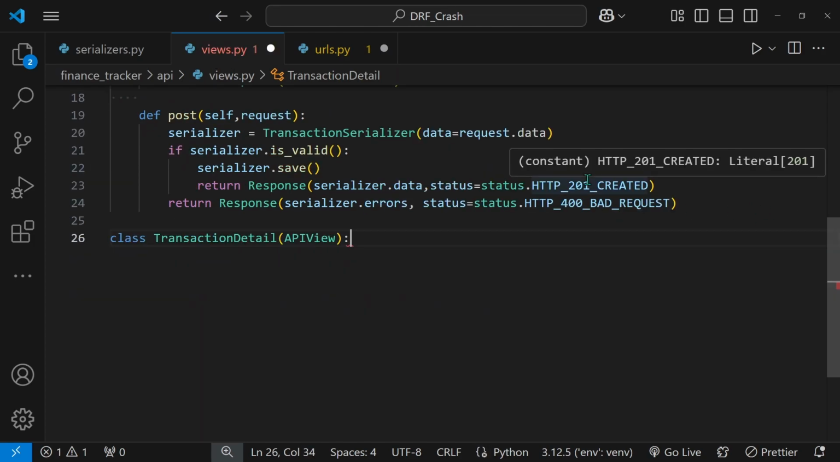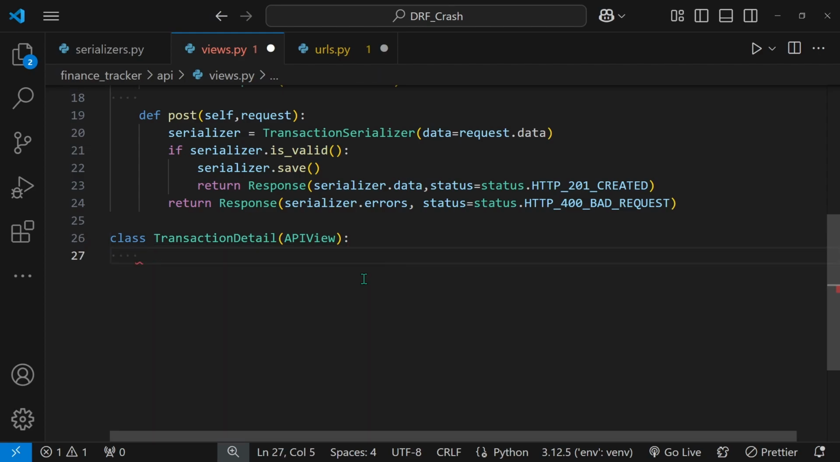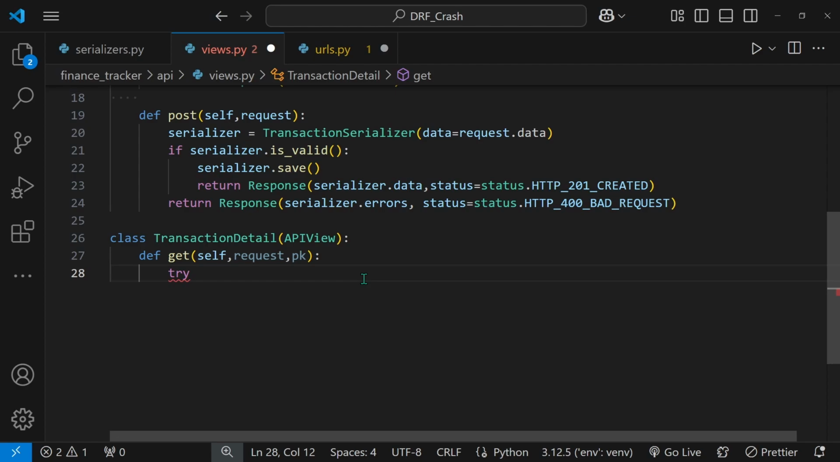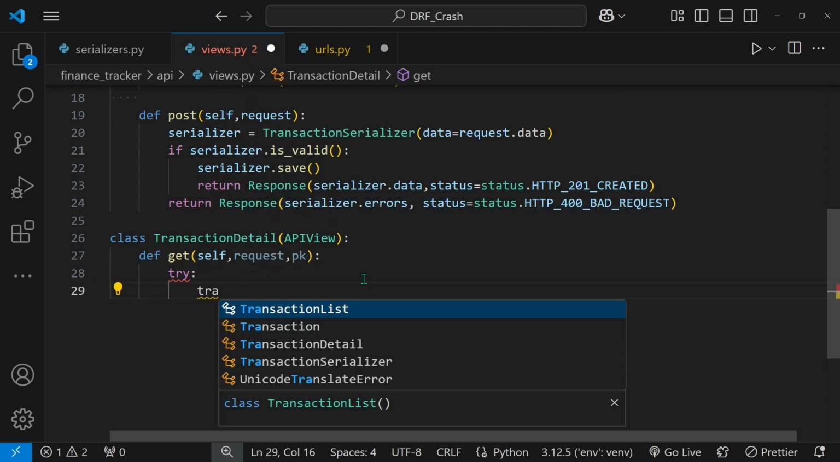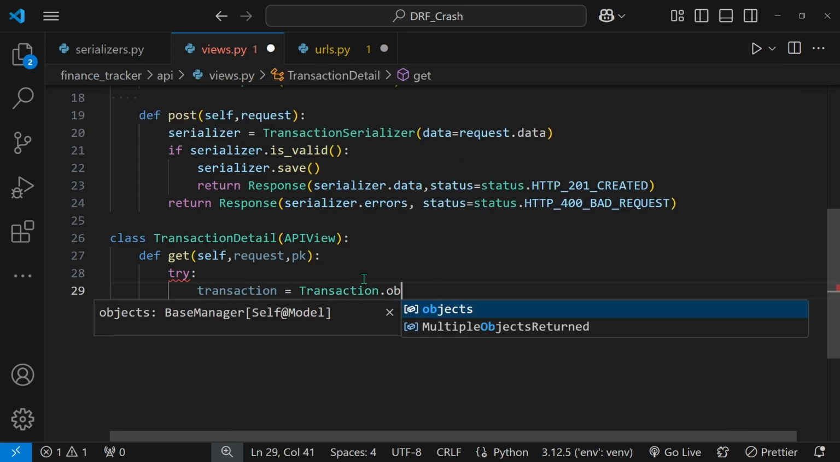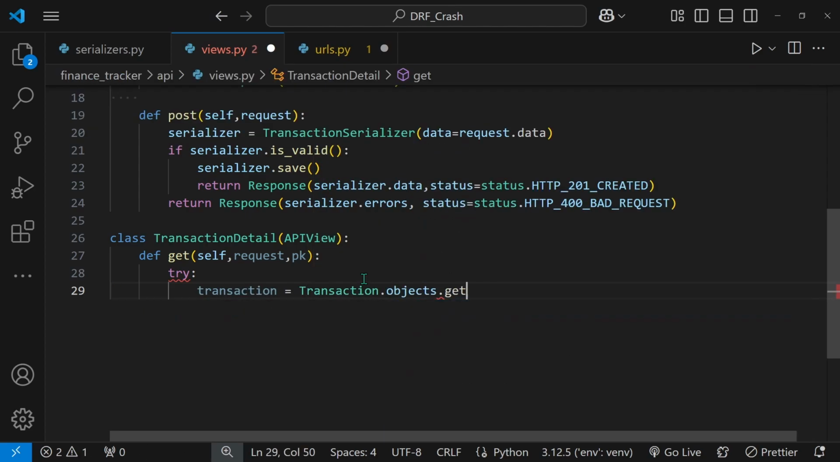It's going to be the class TransactionDetail that's going to derive from the APIView. It's going to have a get method. You pass in the self and the request, but over here also pass in the primary key. And we will start with the try catch block or try except block here in Python. I will try to create the transaction and it will be the Transaction.objects.get, where the primary key will be equal to the primary key that was passed in.